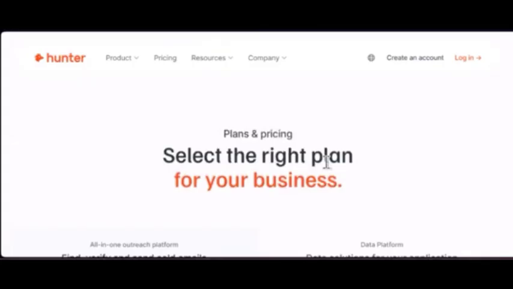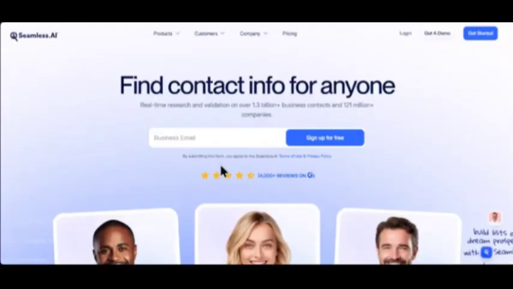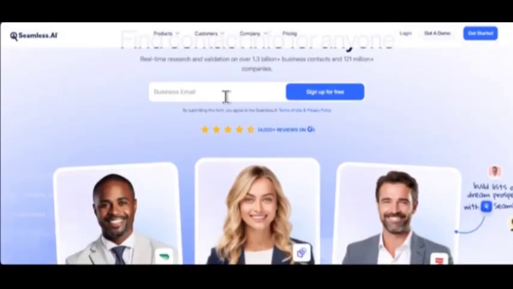When it comes to email verification, hunter.io has a highly accurate standalone tool, while with seamless.ai, email verification is included, but not as accurate as hunter.io for email-only use cases. Now, hunter.io does not use phone numbers, while seamless.ai uses phone numbers including mobile and direct dials.